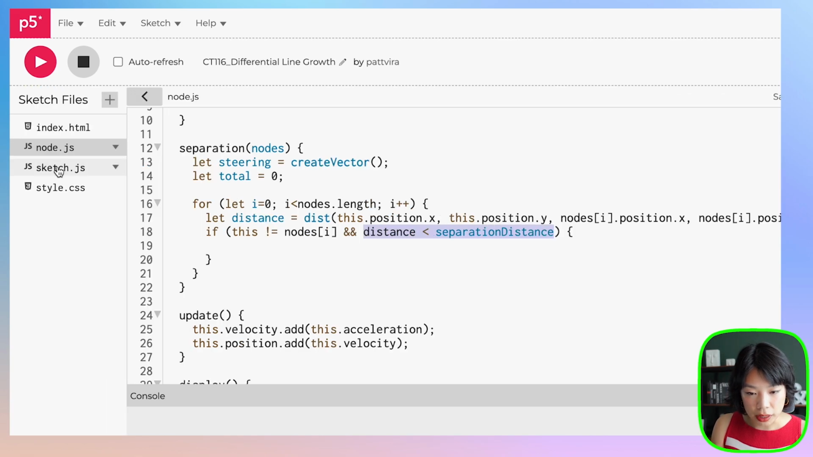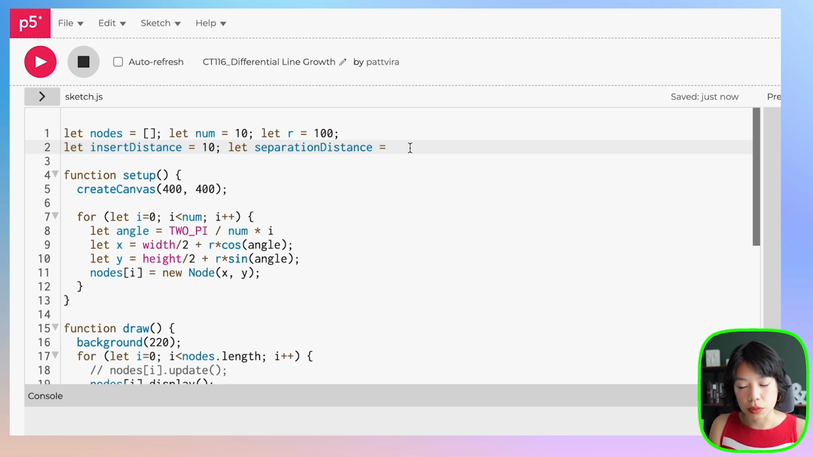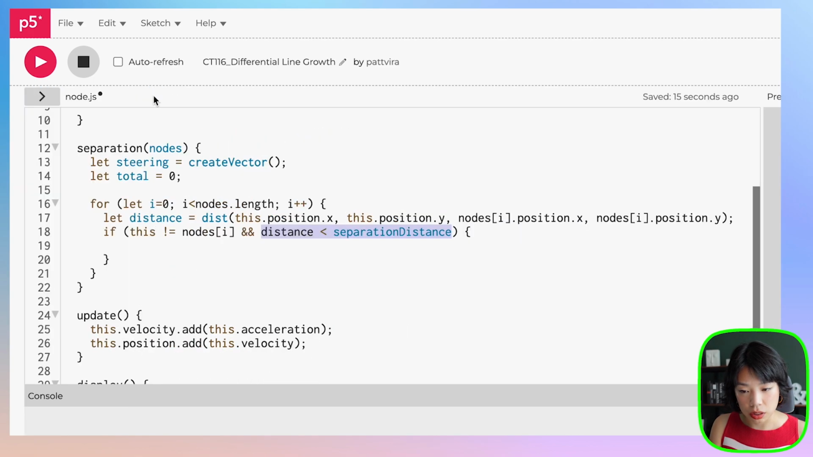And so actually let's go back to Sketch, and how about we create separation distance to be equal to... I actually want the separation distance to be greater than the insert distance by a factor. So how about I just multiply it by 2, by a factor of 2. All right, so let's go back to node.js.